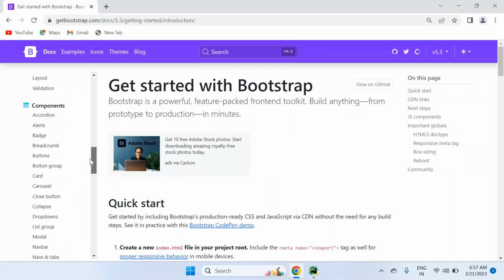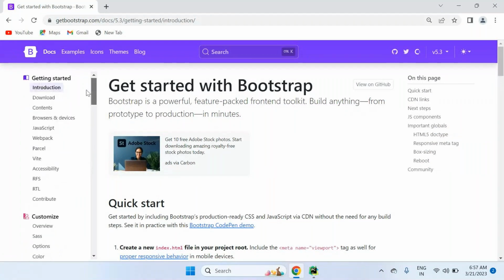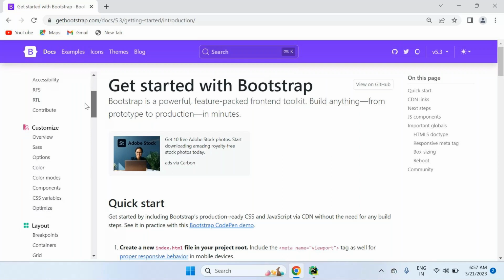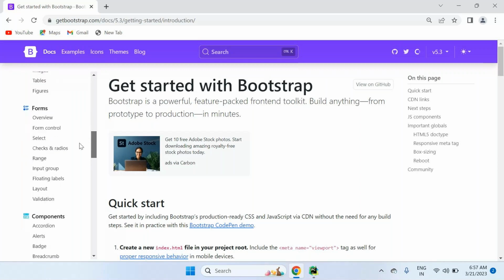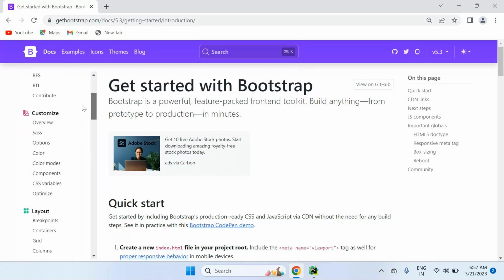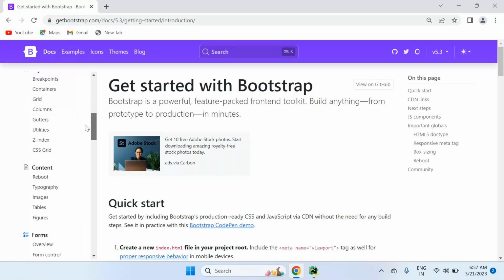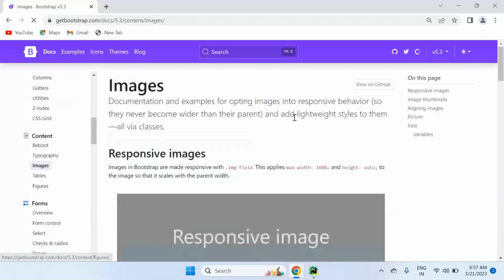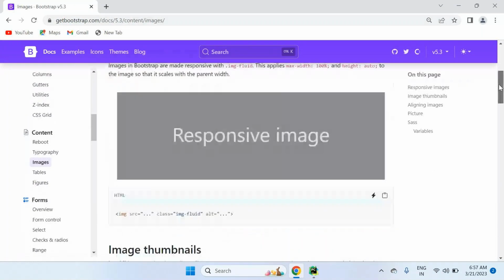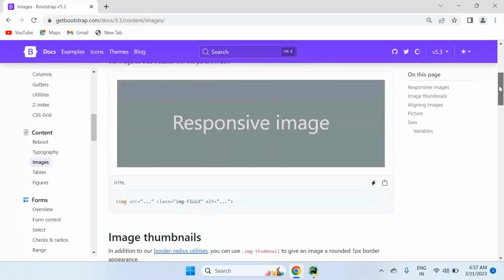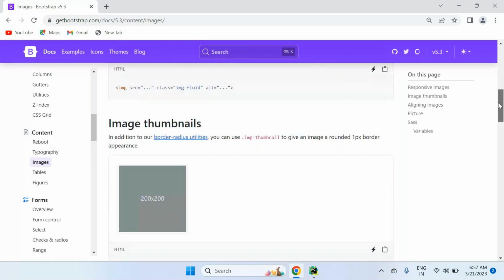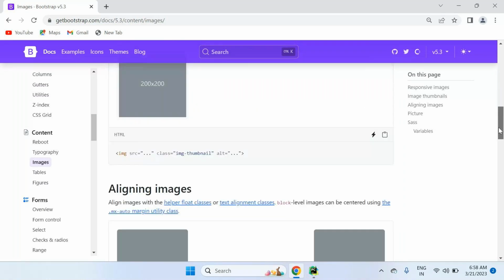Suppose you are working with images. If you are working with images, then you can click on the images option here. In the left hand side panel you have to check all the images. So these are the images. Do you want to make the images appear like this, as a responsive image? You can go for responsive image. Image fluid and the alternate attribute, this code is required. And if you want to go for thumbnails image, I want to go for thumbnails image.